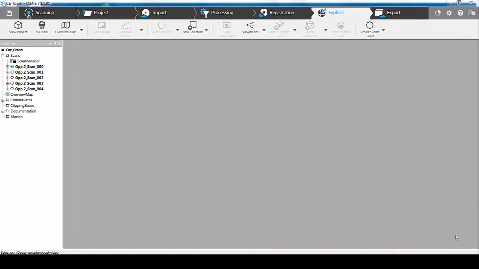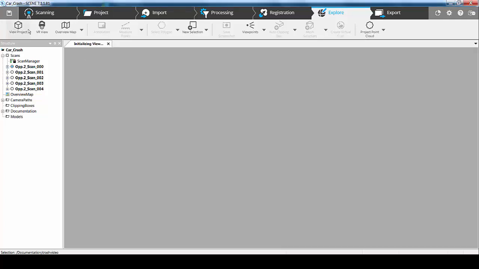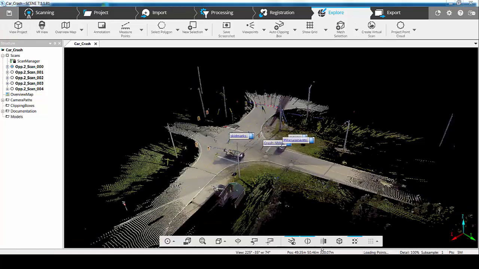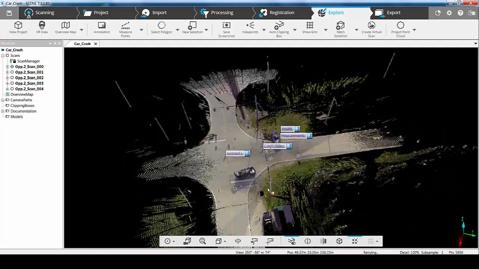So I've transferred across to FARO Scene 7.1, and here you can see we've got a fairly small project with just 5 scans. If I view the project, it's of a road traffic collision, where we can see we've got 2 cars that have collided.